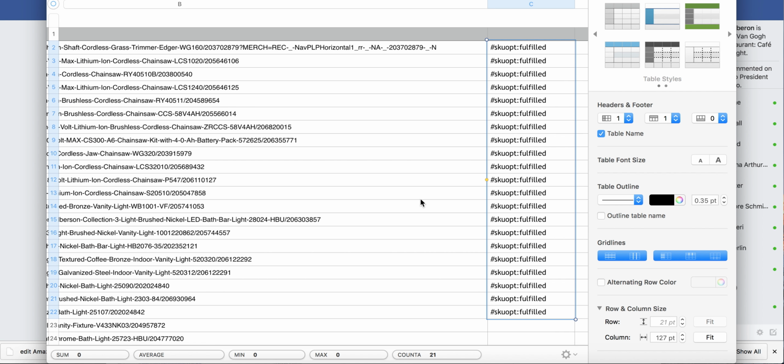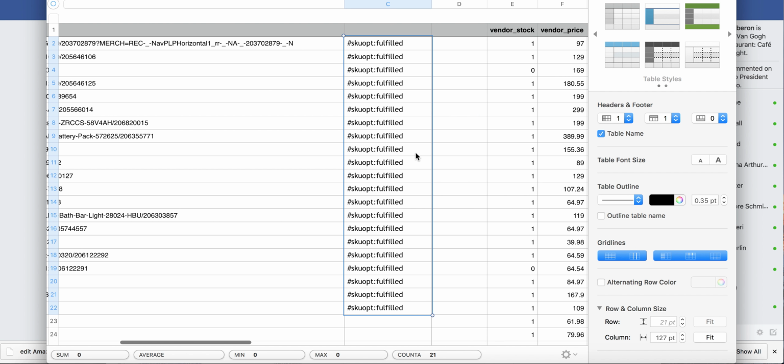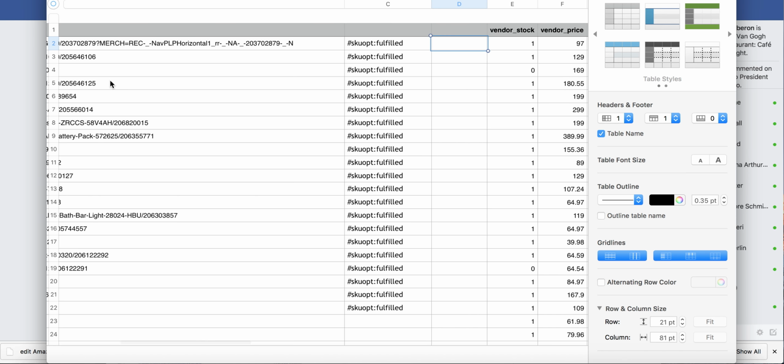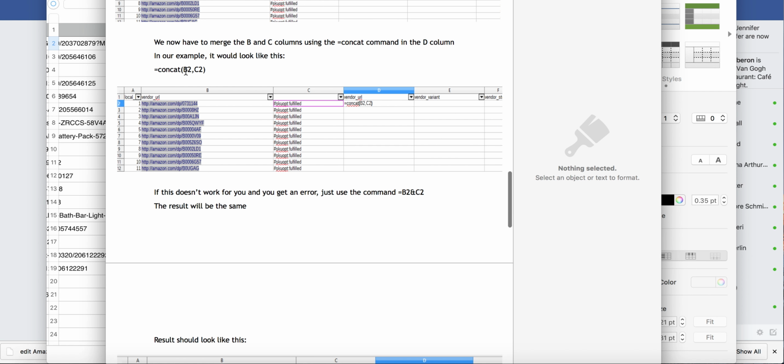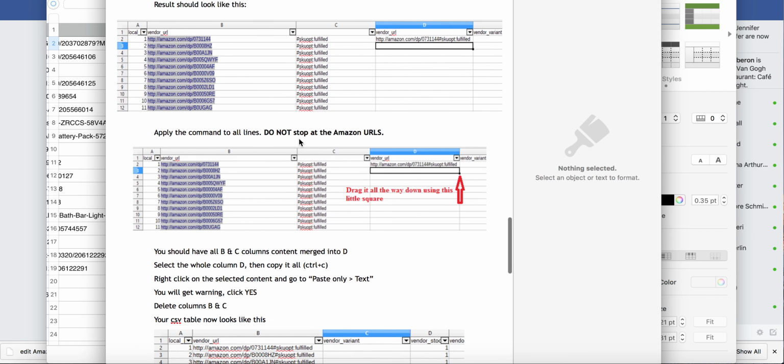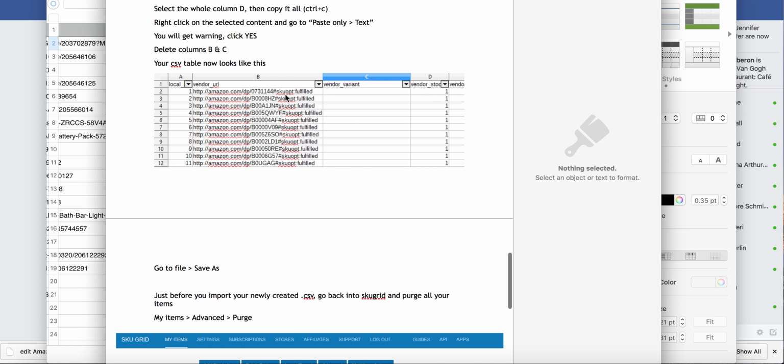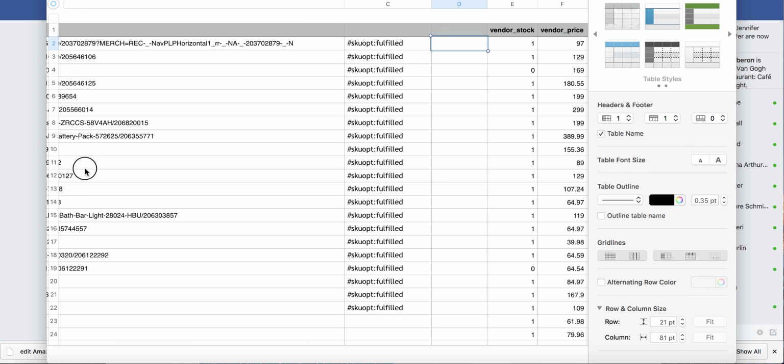Now, like I said, it's different on Macs than it is on PCs. With a PC, you're going to be able to put a formula in here, which they do show you. Let's see where it is. Concat B2, C2. Those are the cells. So you're going to connect the two of them together, and what it's going to turn out to be is the two of them filled into one. It's going to have to be under vendor URL in order for you to import it back into SkuGrid and to pick it up.